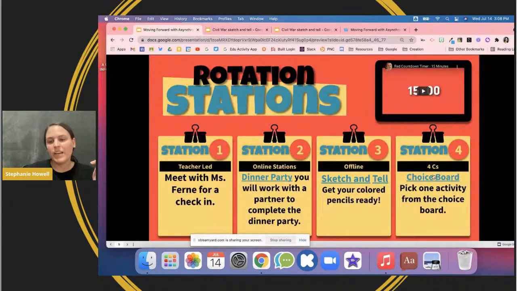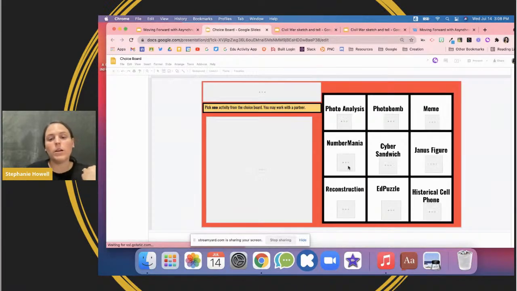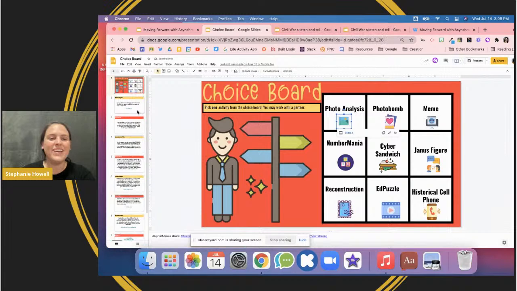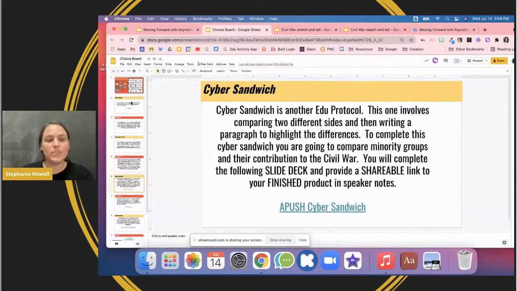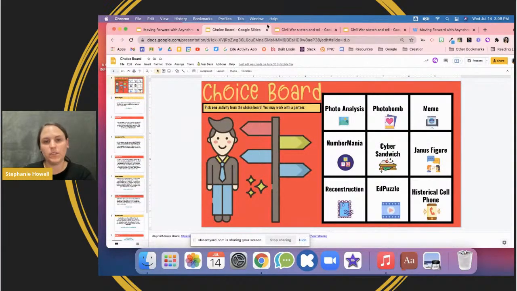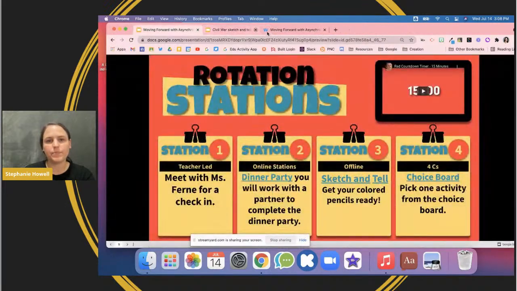And then finally, we've got a choice board. So students are able to work on different choices that they have interest in, and then they can create to show their knowledge based on those different choices.